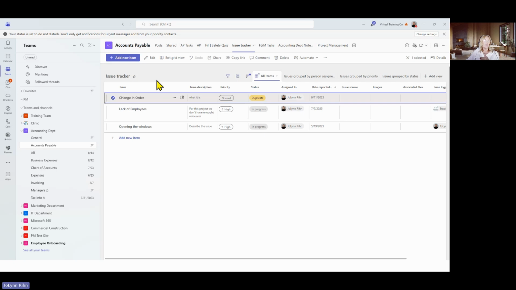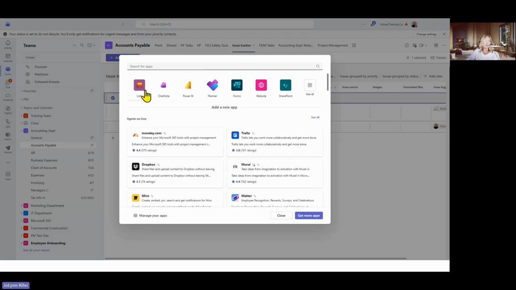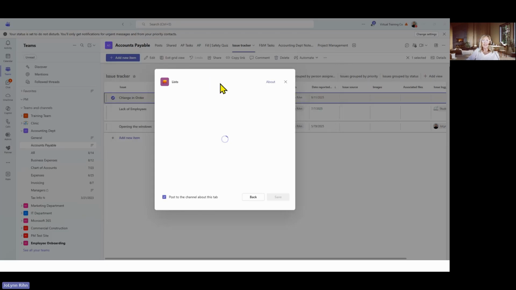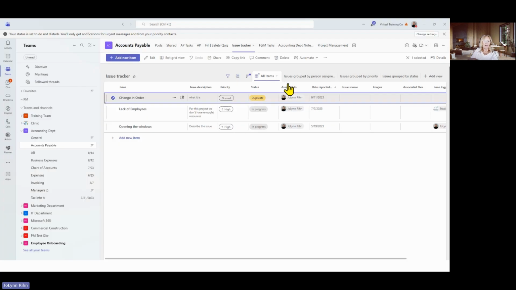I just wanted you to be aware of the fact that you can use lists in Microsoft Teams. I can add a brand new list by going to my tabs, going to the end of my tabs, doing my plus sign to add a new tab, and then I can choose apps. And from there, I could choose to create a new list. So just so you could see, you could start a new list to be available directly in Teams as well. Now, I'm not really going to do that, but just so you're aware that that's another place.